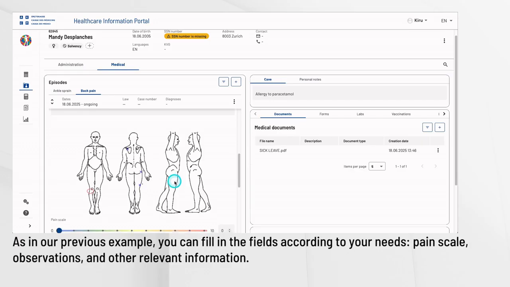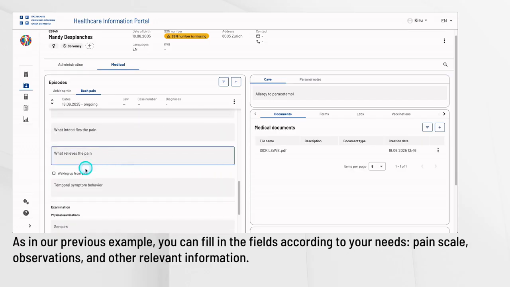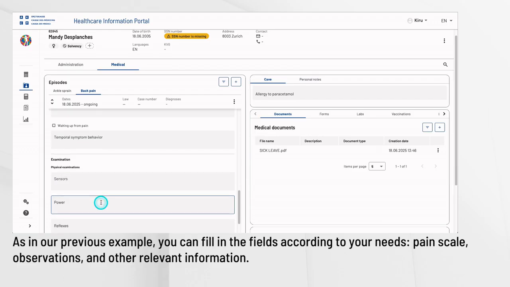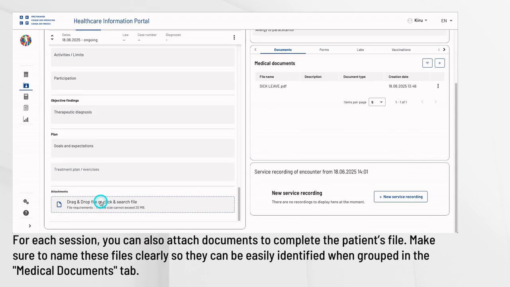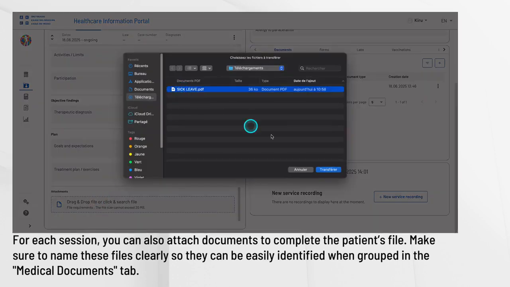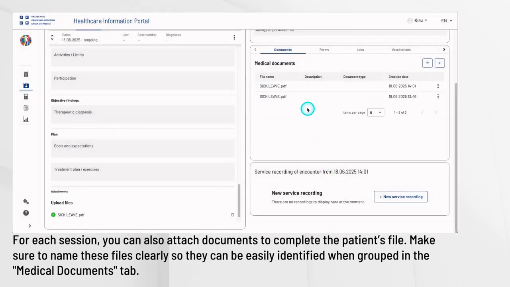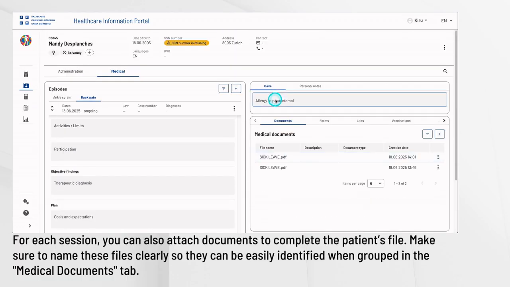As in our previous example, you can fill in the fields according to your needs: pain scale, observations, and other relevant information. For each session, you can also attach documents to complete the patient's file. Make sure to name these files clearly so they can be easily identified when grouped in the Medical Documents tab.